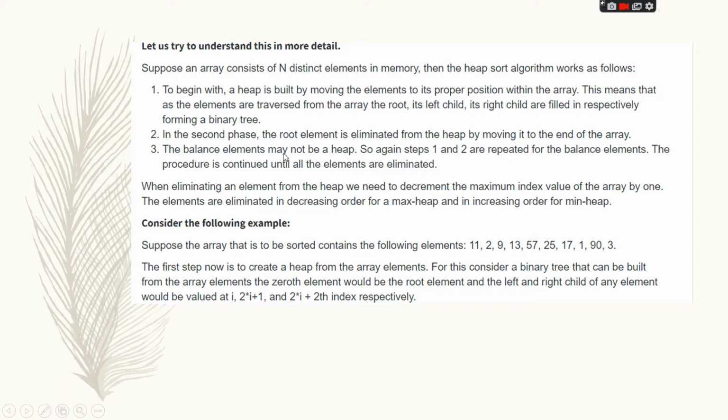The remaining elements may not be heaped, so steps 1 and 2 are repeated to rearrange the elements after removing the root element. This process is continued until all the elements are eliminated, till only one element is left in the heap. When eliminating an element from the heap, we need to decrement the maximum index value of the array by 1. The elements are eliminated in decreasing order for a max heap and in increasing order for a min heap.